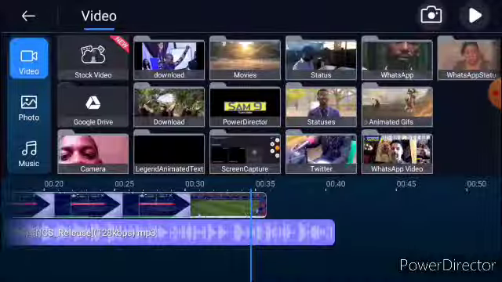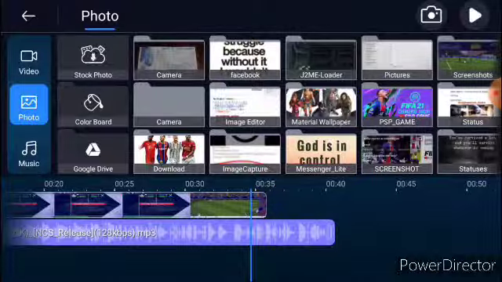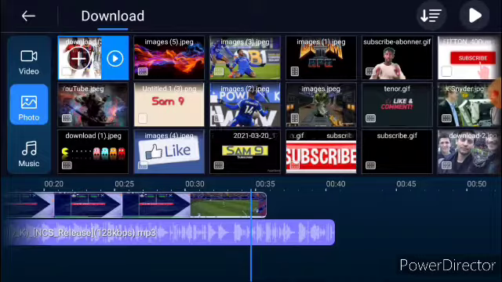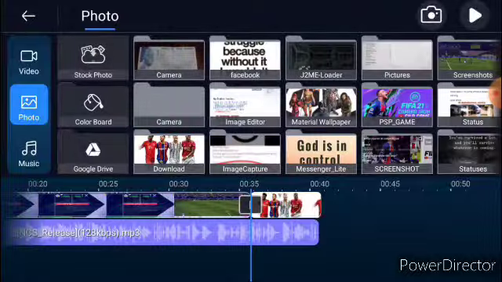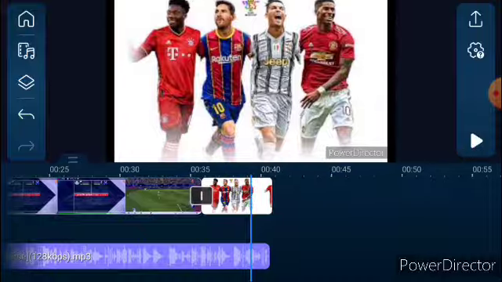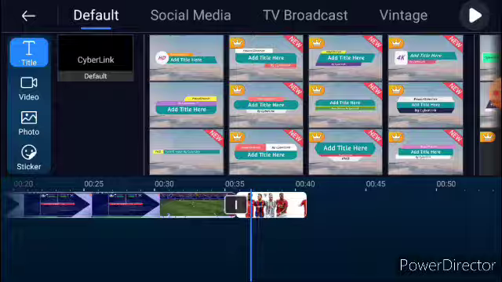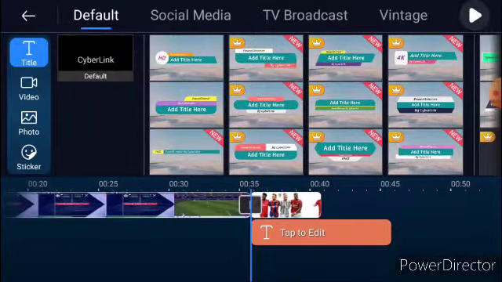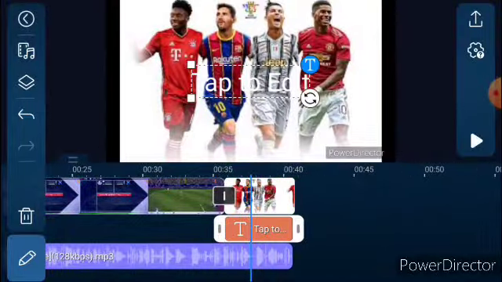And there are other features on this app that you can also check out. You can add a picture behind, maybe at the back of the video. For example, let me use this picture of some football players. So you can also add text to the picture by coming to title as usual. Then you can also adjust it by this, and you can cut it. So you tap to edit.